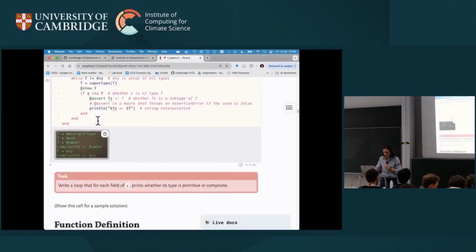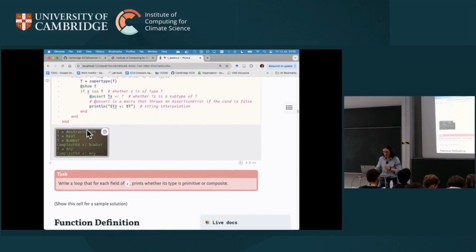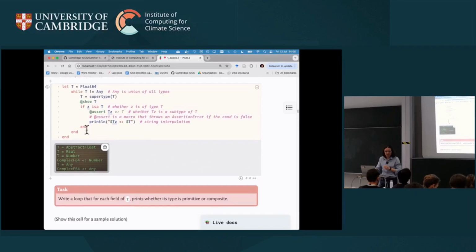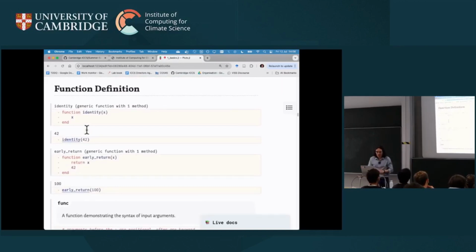I'm going to skip this little while loop. You can go and have a little play with this if you like. This is just a way of showing some things about the type structure. Is that all right if I skip this? Yeah, great. Okay, so function definitions.